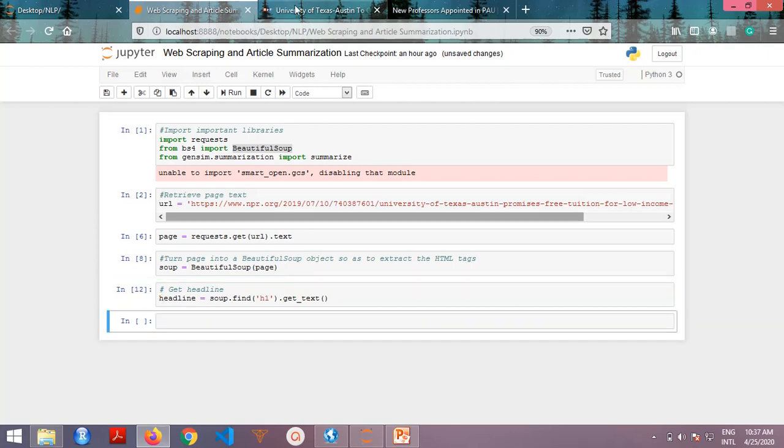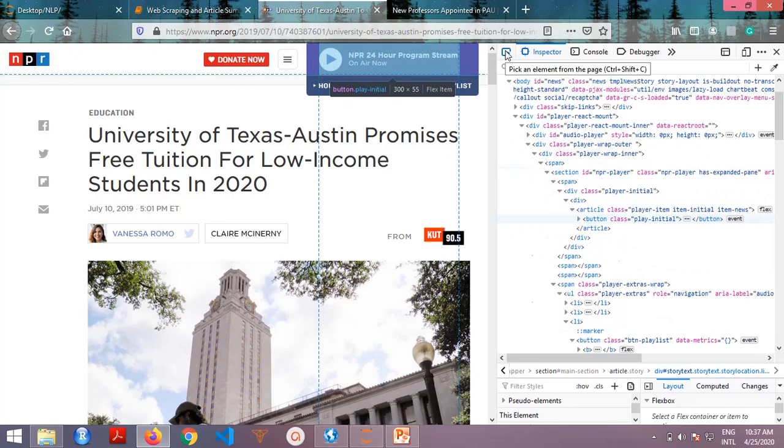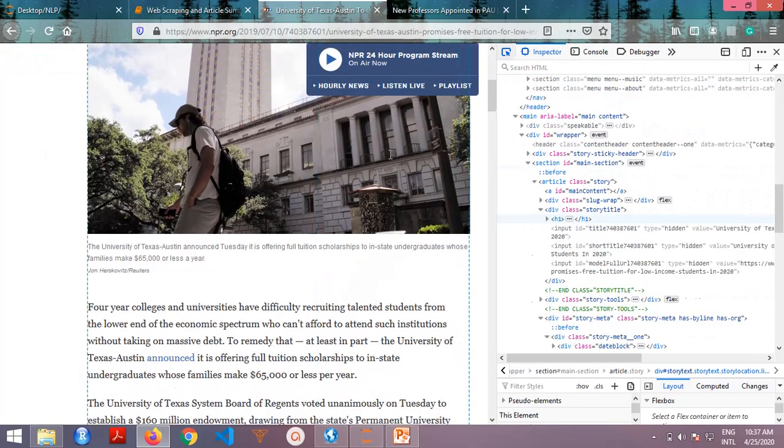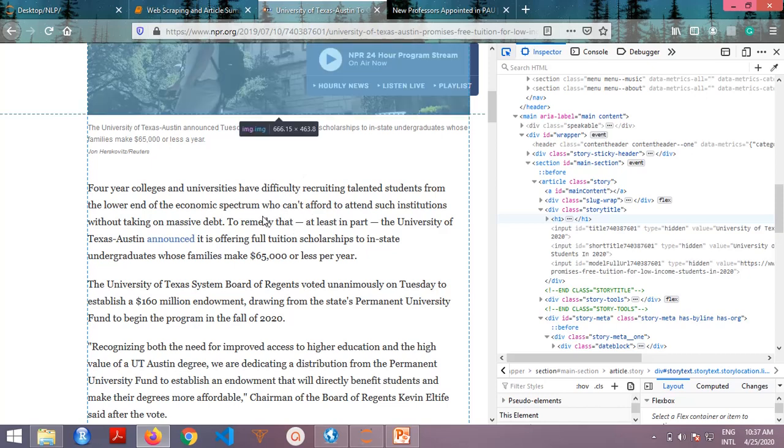So let's go back to our page again. Still make sure that this is clicked. So we go to the body of our article. If we hover over this, let's take... taking a while.